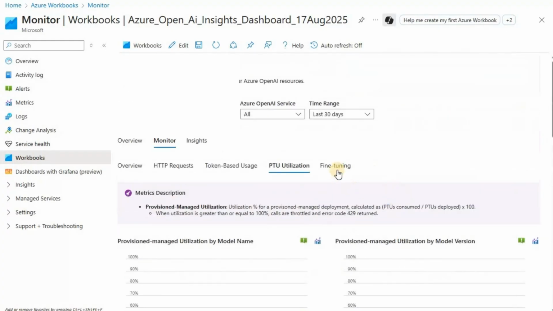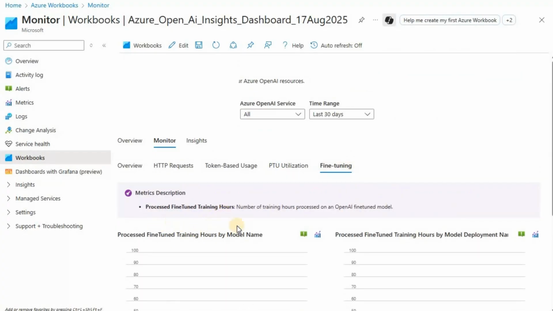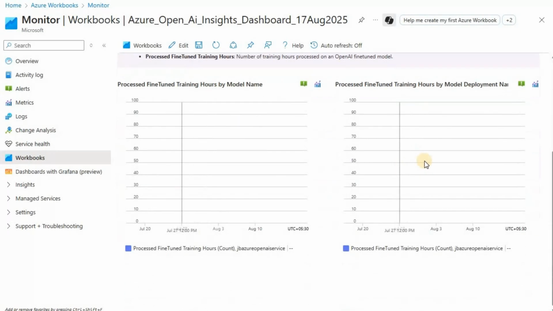Now moving on to fine tuning, we have this process fine-tuned training hours by model name and deployment name. As far as fine-tuning is concerned, it is one of the most expensive operations. You need to monitor it very, very carefully. Turn off unnecessary runs and reuse existing fine-tuned models instead of retraining repeatedly. So you can look at those things, and then come to a conclusion.